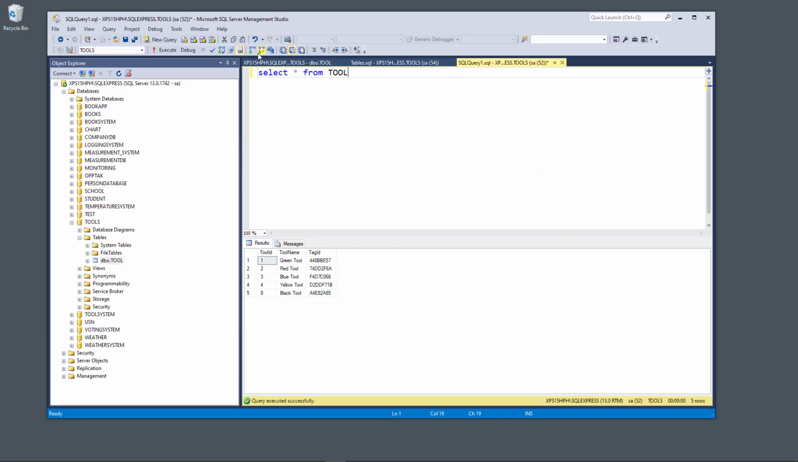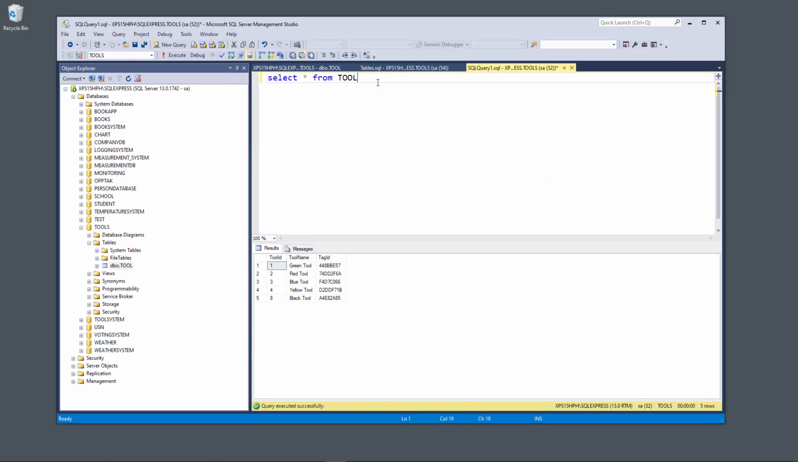So then let's start with the SQL Server Management Studio. As you remember, we have these available tools in the tool table. Here you have tool ID, tool name and tag ID. So now we are going to retrieve this information from the database and present it in a new web page in our ASP.NET Core Web Application.